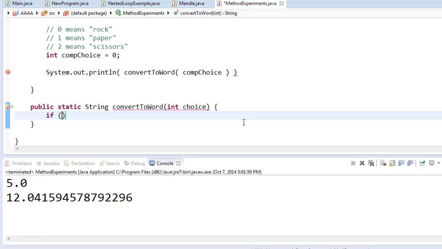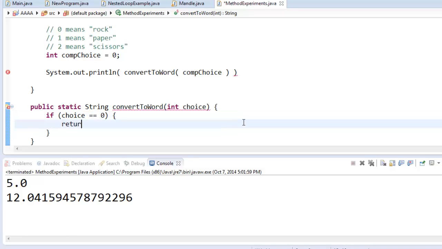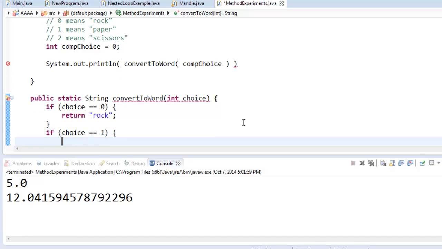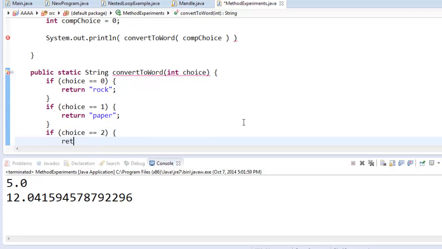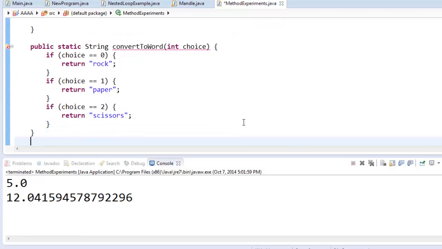Alright, so let's do some tests. If choice equals 0, then I want it to return the word rock. Alright, so far so good. If choice equals 1, I want it to return paper. Alright, if choice equals 2, I want it to return the word scissors. And that should be it.